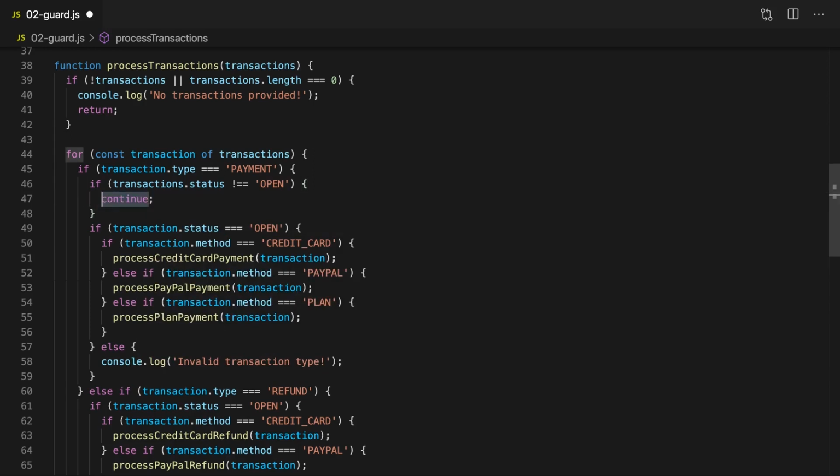Statements like continue and break exist in most programming languages. In the context of a loop, it means stop the current iteration and continue with the next one. And that's what I want to do if I make it into this guard. I don't want to try processing this as a credit card or PayPal or plan payment or refund. Instead, I just want to continue with the next loop iteration, so that we have a look at the next transaction.